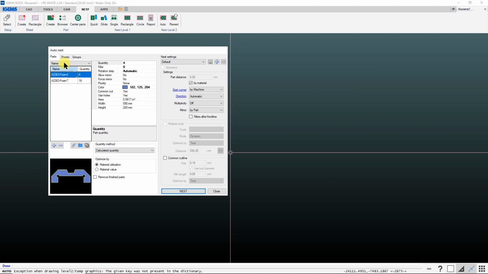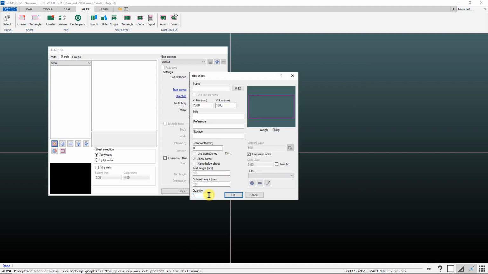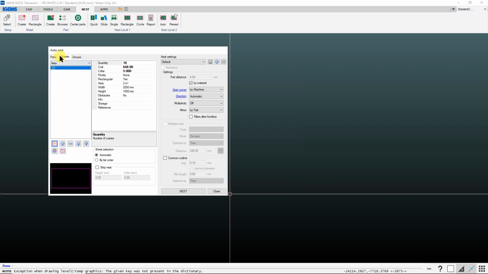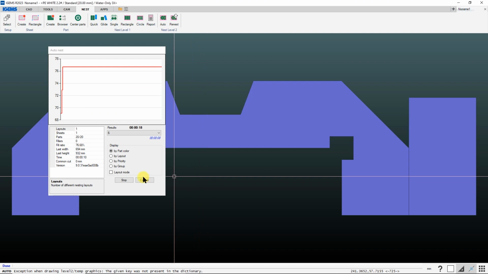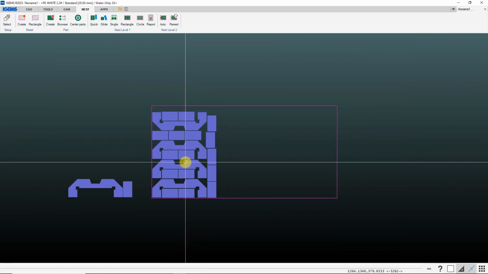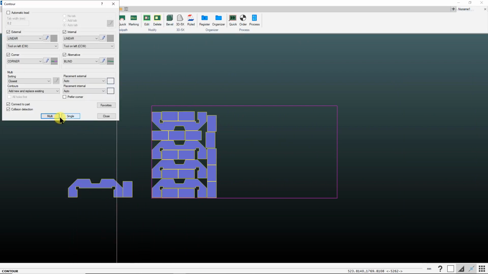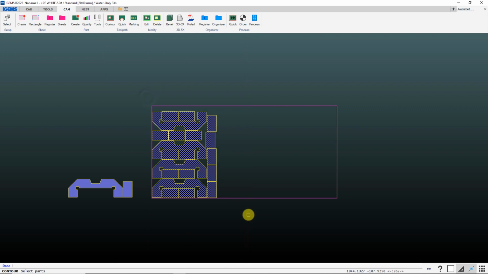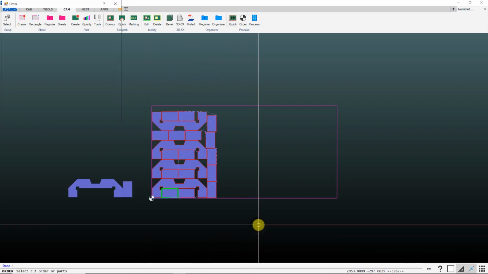So we've got our parts. Let's give it a sheet size. And we'll nest. And we'll stop and OK. It's got our nest. We'll put a toolpath on there. We'll set our 0 point.